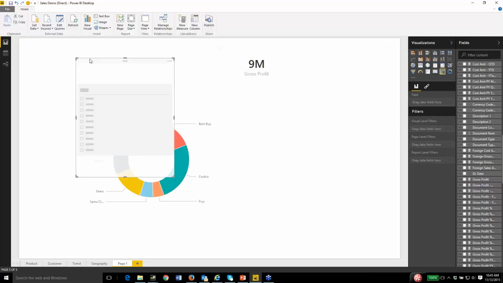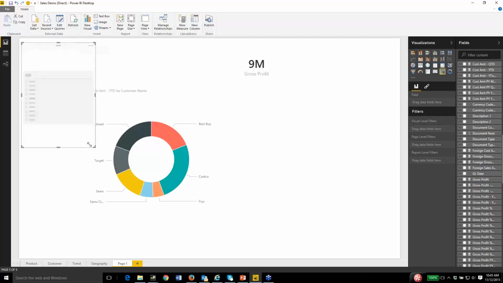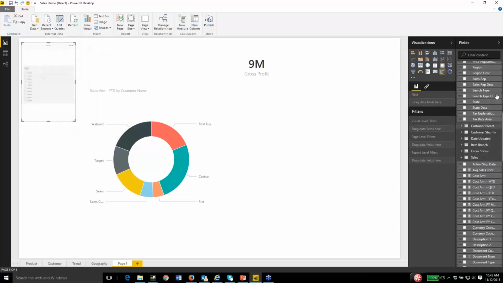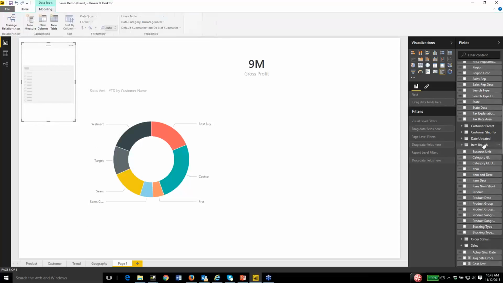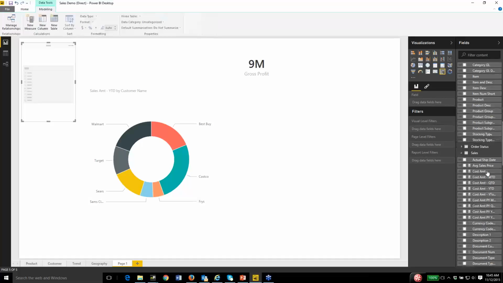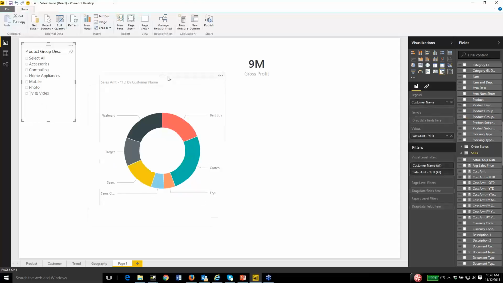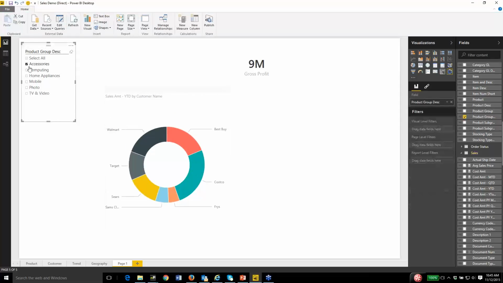So just like we did the slicers before in Excel, click on a slicer here, and let's say we want to do a slicer based on product group. So go down here and grab maybe our product group description. Okay, and now we've got our customer, and we just click on our accessories, or home appliances, or put multiple values together.